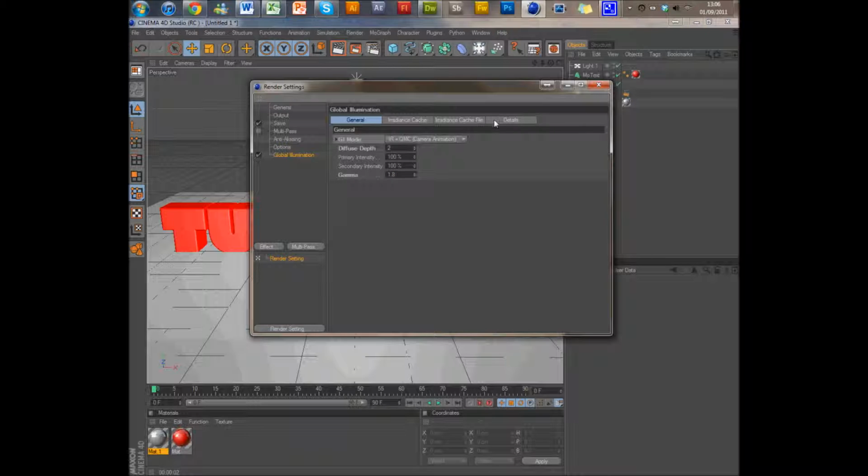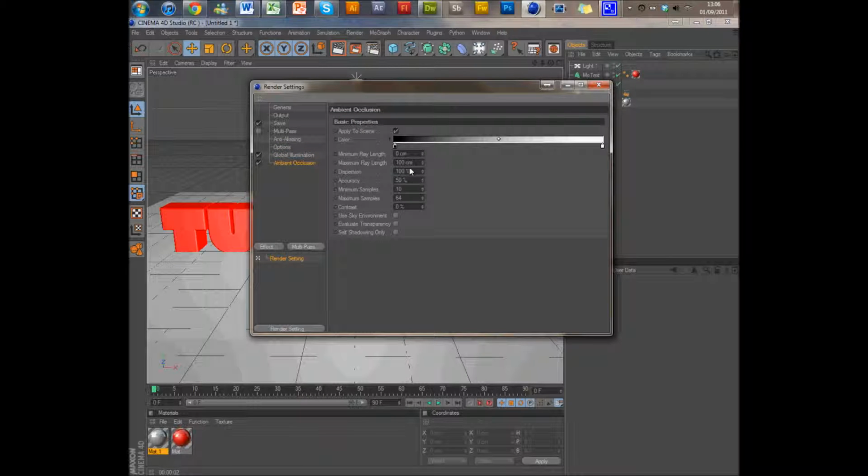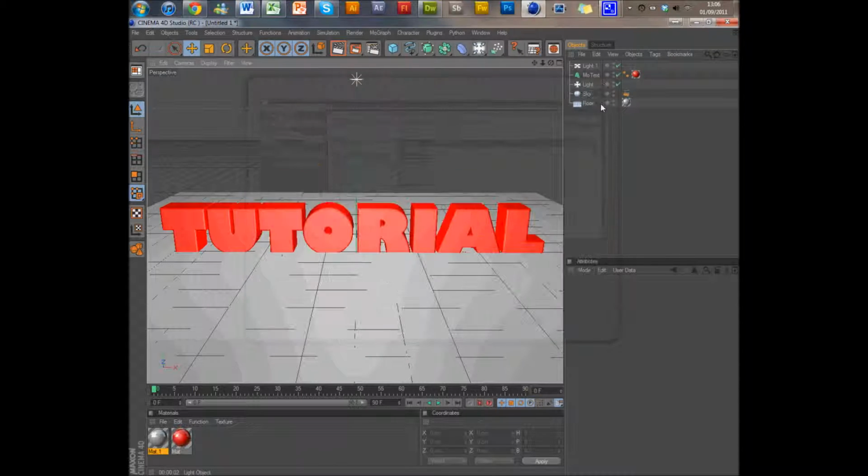Obviously play around again, see what you think looks nice, and then go ahead and add an ambient occlusion and make the maximum ray length about 140. Again, play around, but don't make it too high. I wouldn't advise anything above 200, but you can experiment.